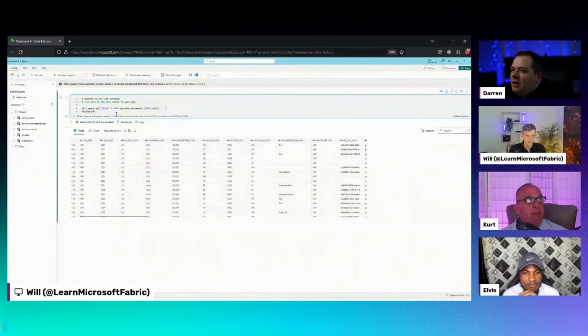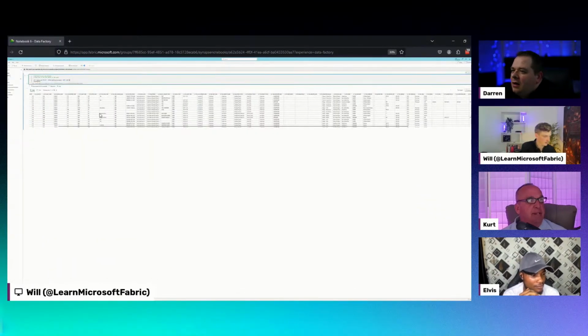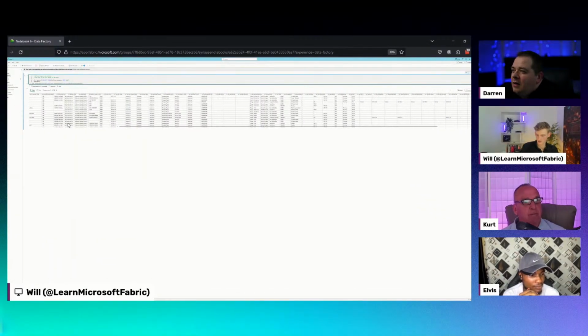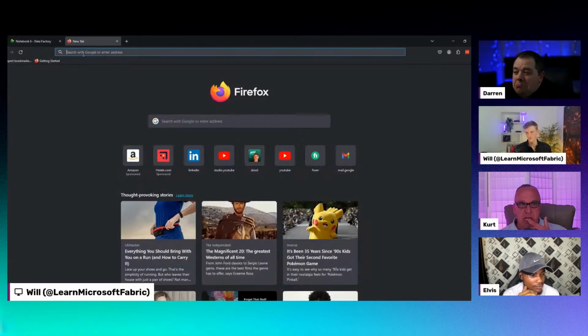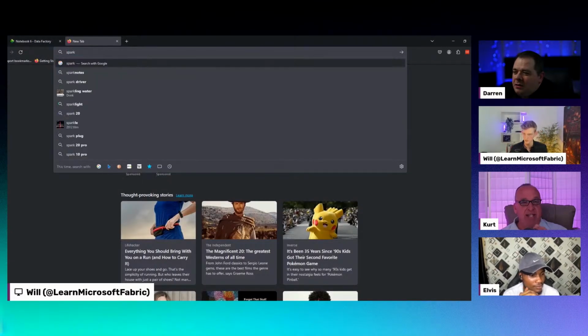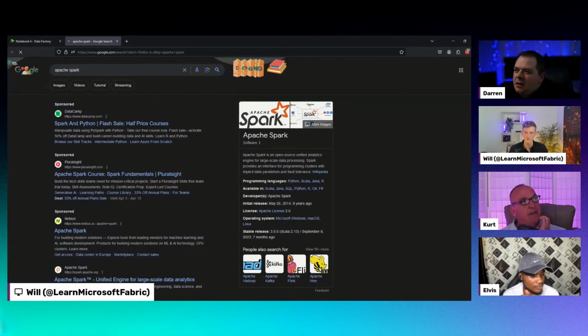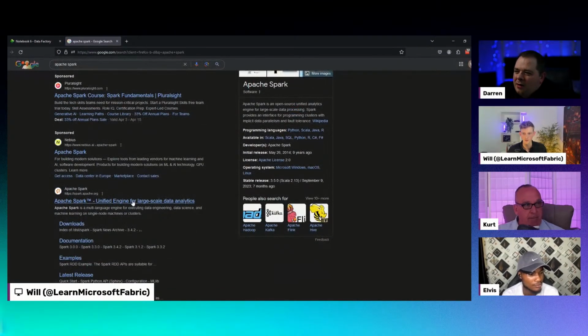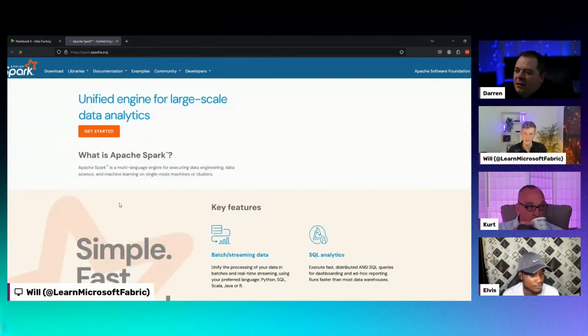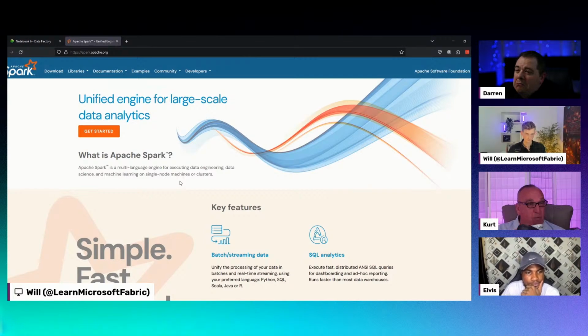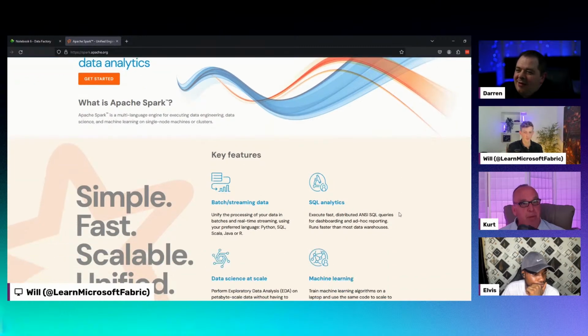I would be very interested in seeing documentation on Spark at some point, someday. So Apache Spark is an open source framework. It's a unified engine for large scale data analytics. And it's maintained by the Apache Foundation, so it's an open source kind of project.